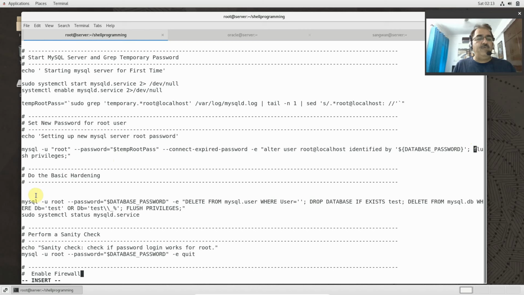So do some basic hardening. mysql -u root with the password, the database password. Now it is logging in with the new password. Delete from mysql.user where user is blank, which is the anonymous user. Drop database test if exists. Delete from db where the database name is test. Flush privileges. So what we are doing is executing all the commands as the new root user.